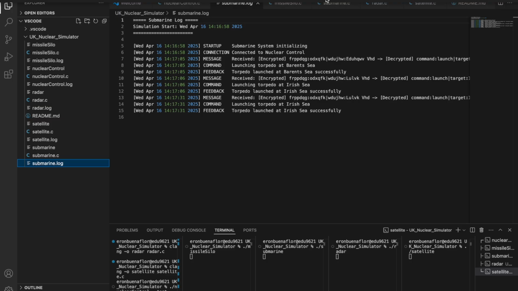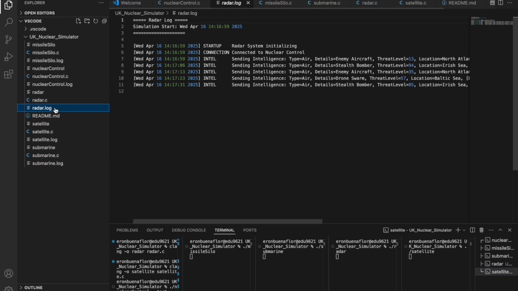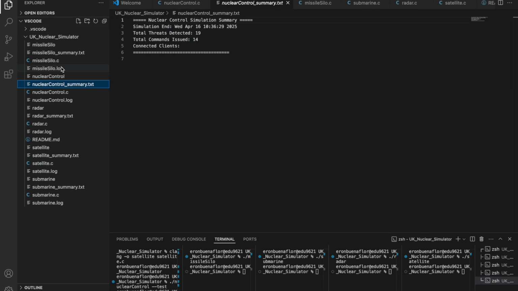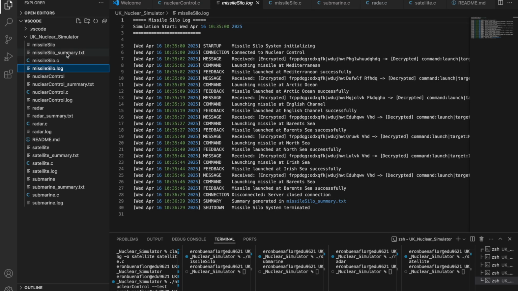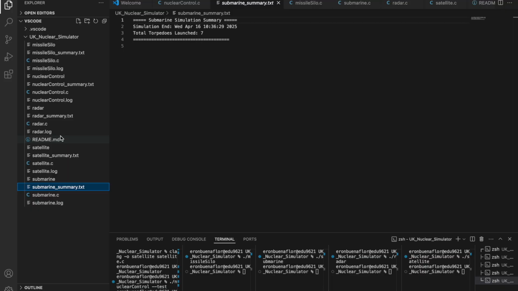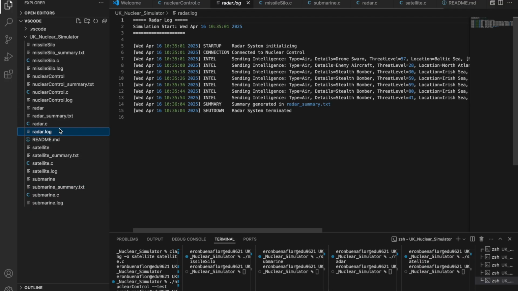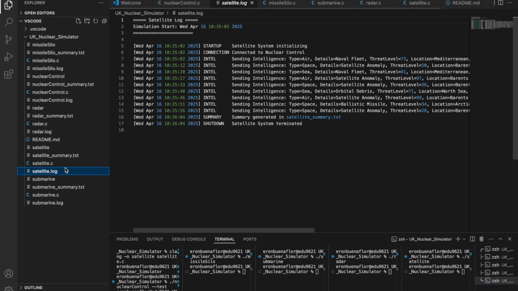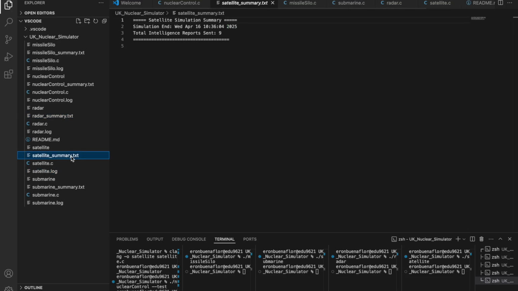Everything is set to operate within a cycle of 60 seconds or 1 minute, which I believe is sufficient to run the program. After the simulator reaches the threshold, the server disconnects all the clients and the system terminates by itself. Finally, it creates a TXT or text file that summarizes each C file's operation, like total missiles launched or total threats detected.